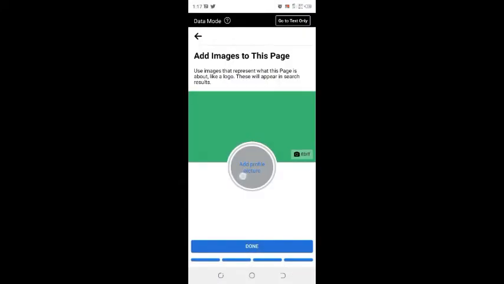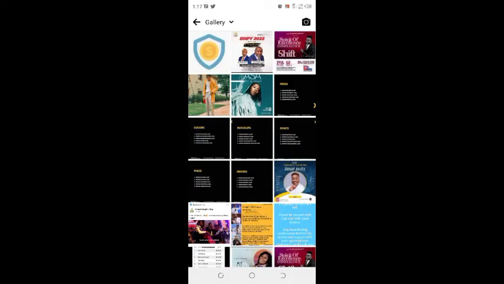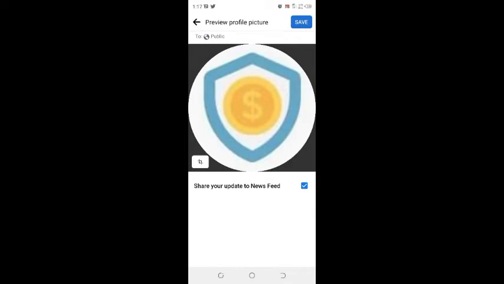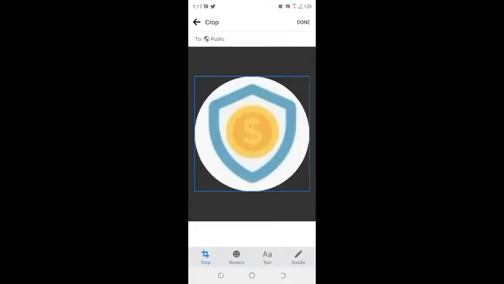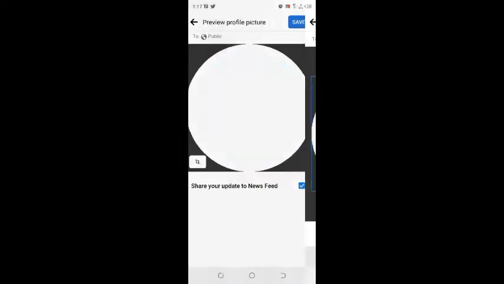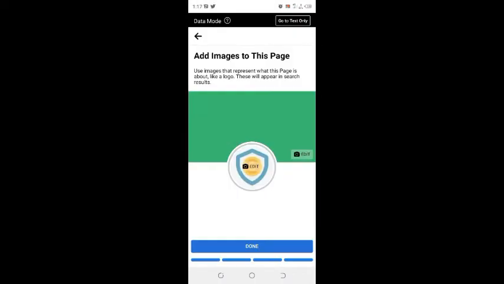Yes, add profile picture, very important. You see, there are some people online who don't add a profile picture. How do you communicate your authenticity to your customers or prospective customers? So you click on this. For example, this is the logo I want to use. Alright, so done. You save it and you click on done here.